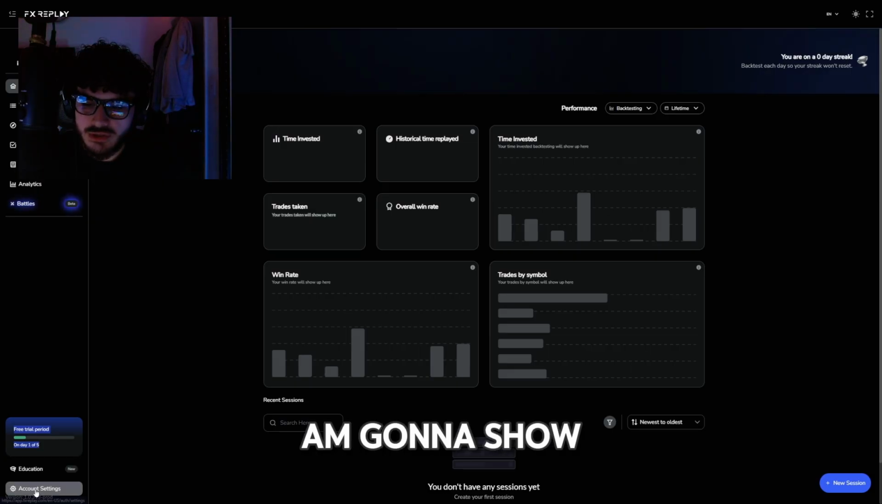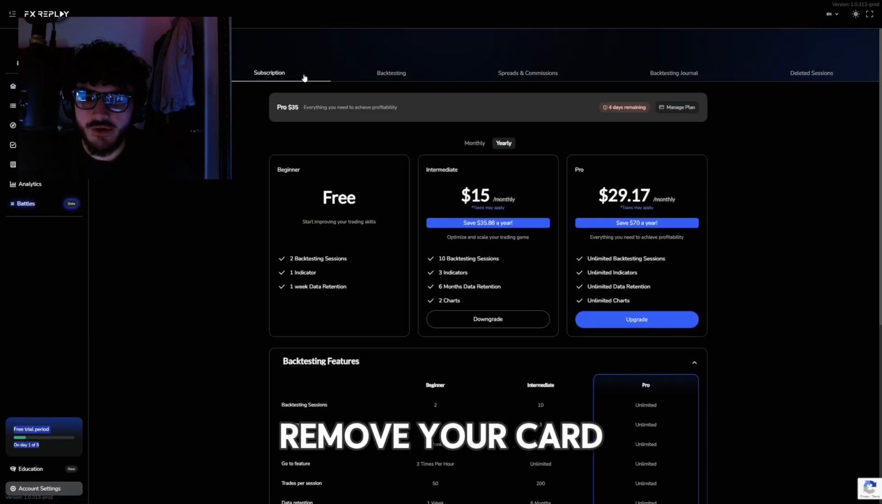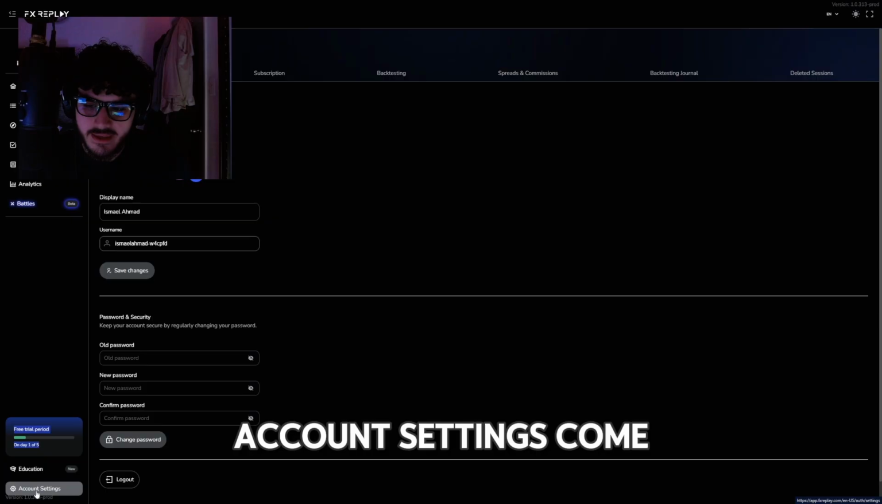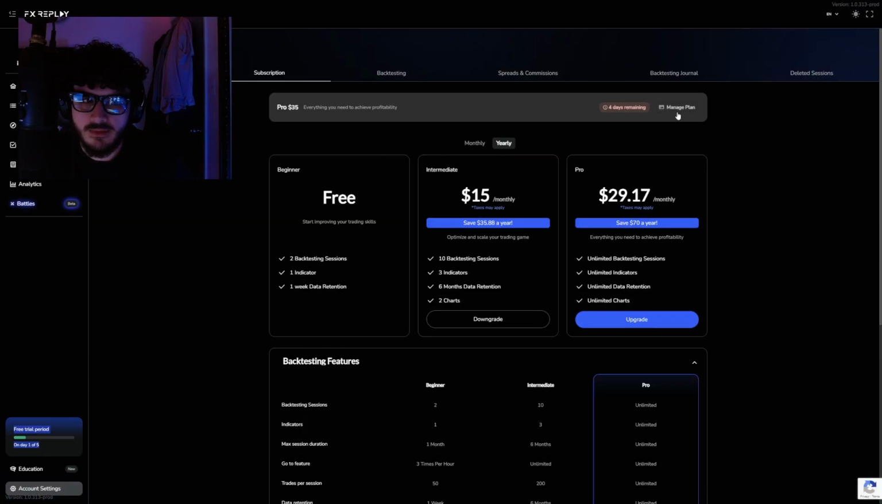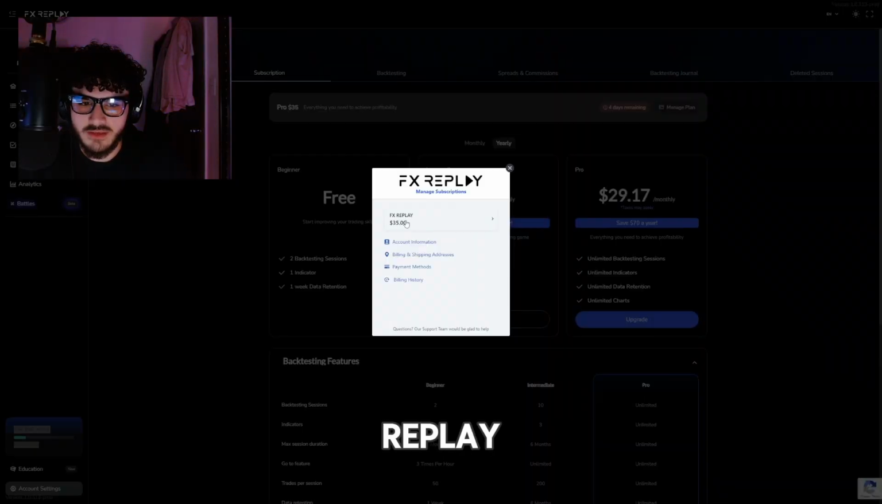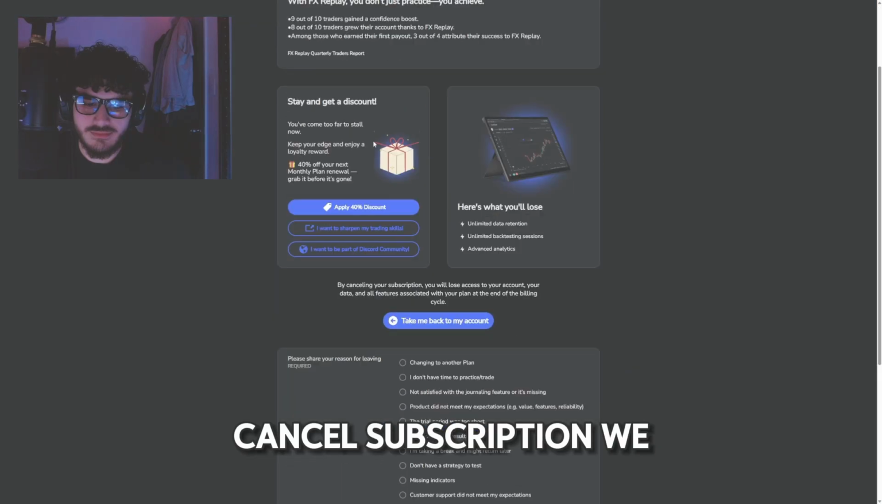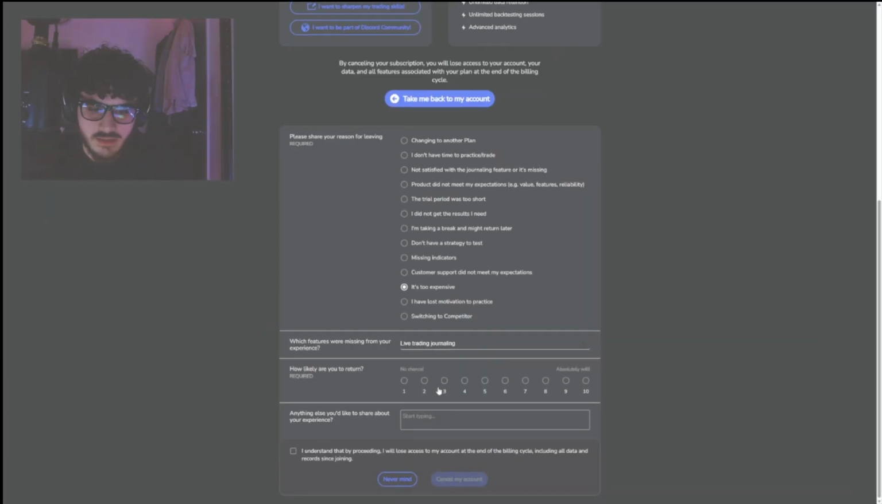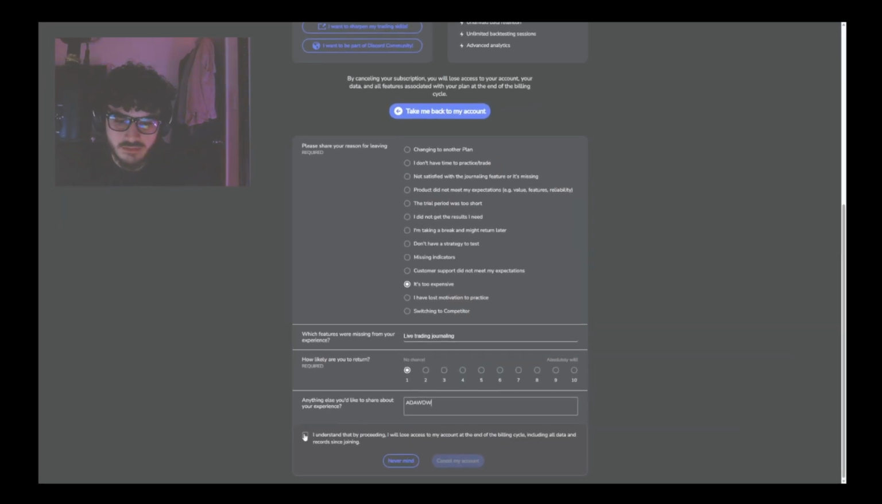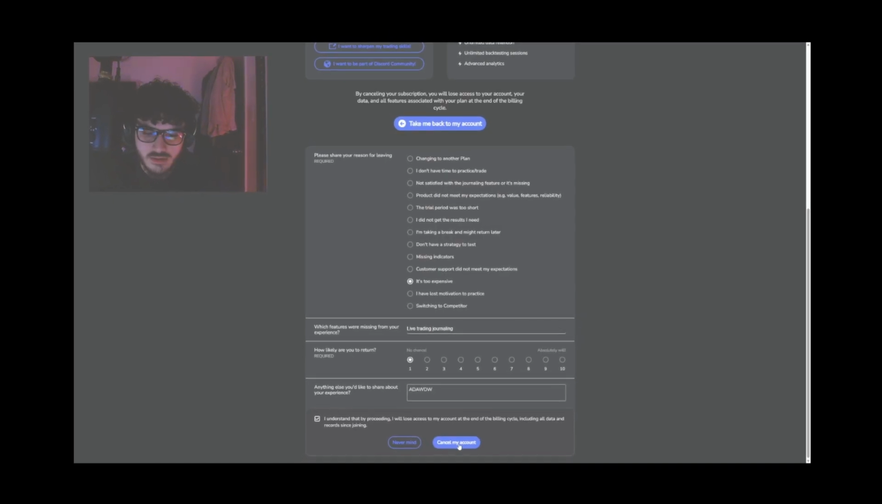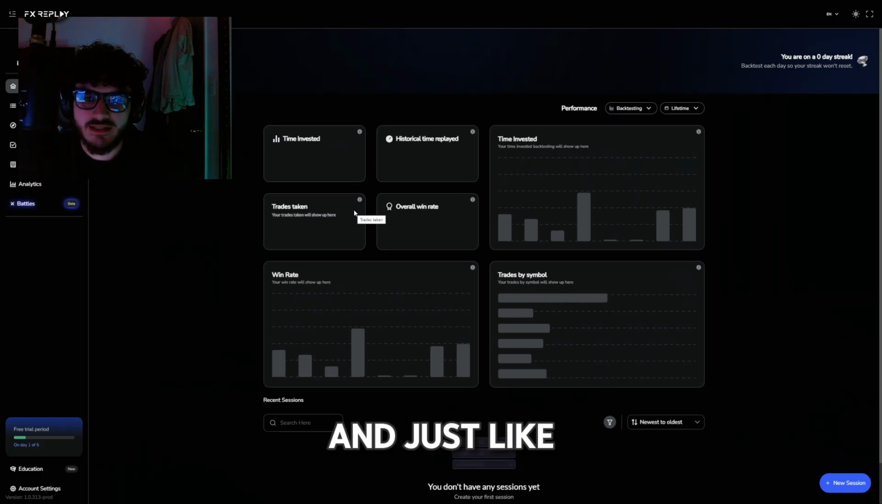Right now, I am going to show you how to remove your card off the file. You want to hit account settings, come up to subscription, manage plan, FXReplay, cancel subscription. We do not care. And just like that, for 5 days, for which is usually a paid service, you now have unlimited trades.